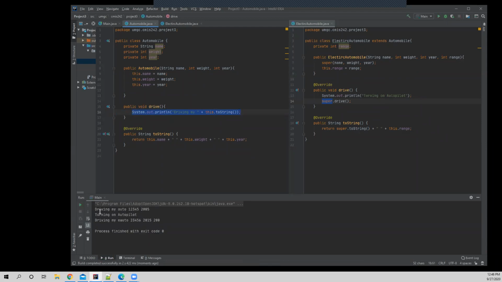If you look, this was just the normal auto driving my auto wait year. Now this is driving the e-auto, driving the electric auto, turning on autopilot, and then driving my e-auto wait year range. So that's how you relate a subclass to a superclass. You just have to remember that whatever is in the superclass is also in the electric automobile.